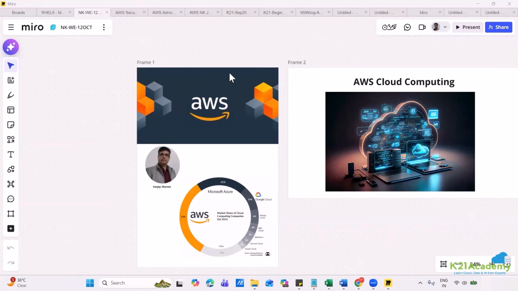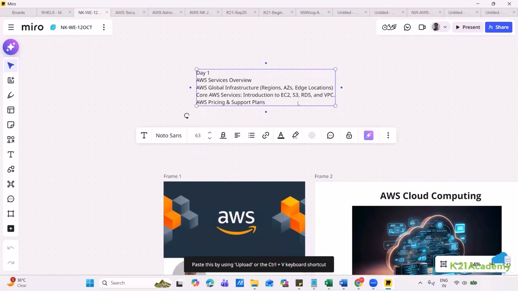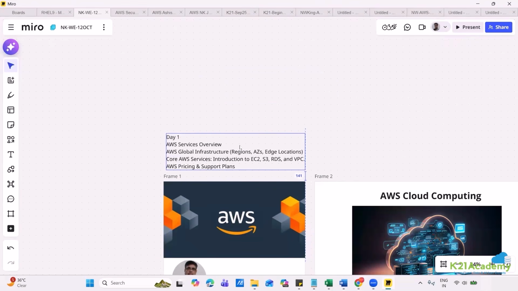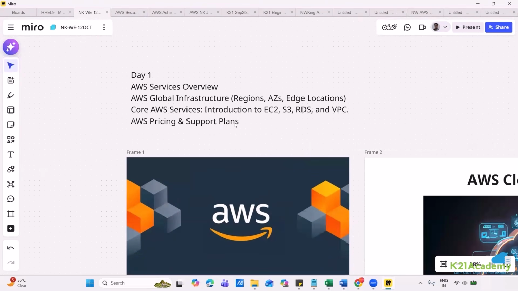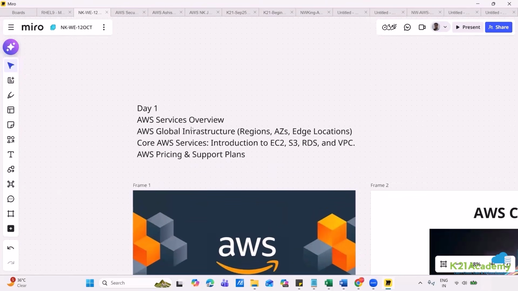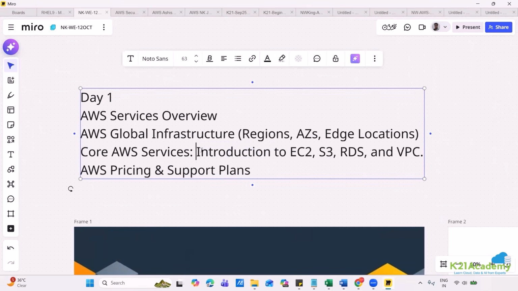Okay, guys. So first of all, let me tell you about the agenda of the day. This is the day 1 agenda. I'm using Miro here, right? So Miro is a little dynamic. You can create PPTs, you can create your PDF files, diagrams, everything. This is a really dynamic whiteboard. So AWS Services Overview, then AWS Global Infrastructure, core AWS Services. So we are going to cover introduction of these services, introduction to EC2, S3, RDS, VPC.